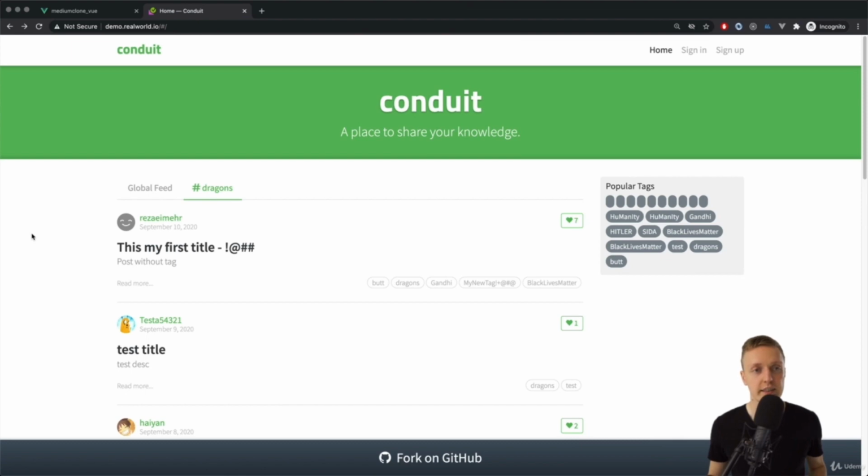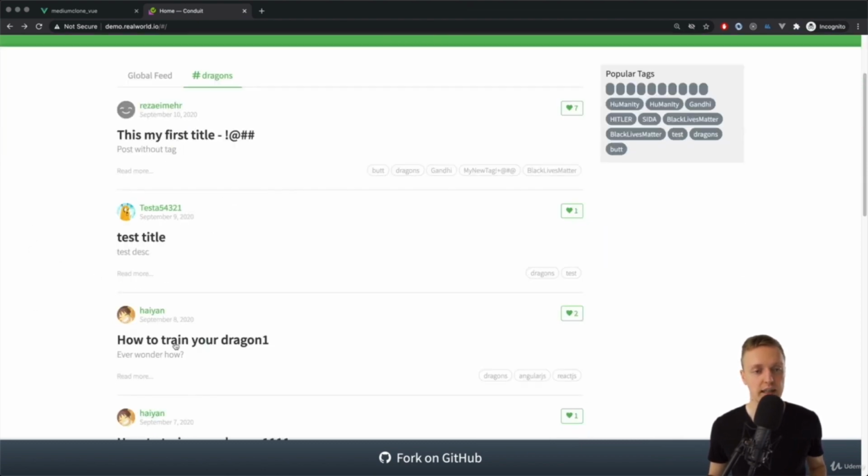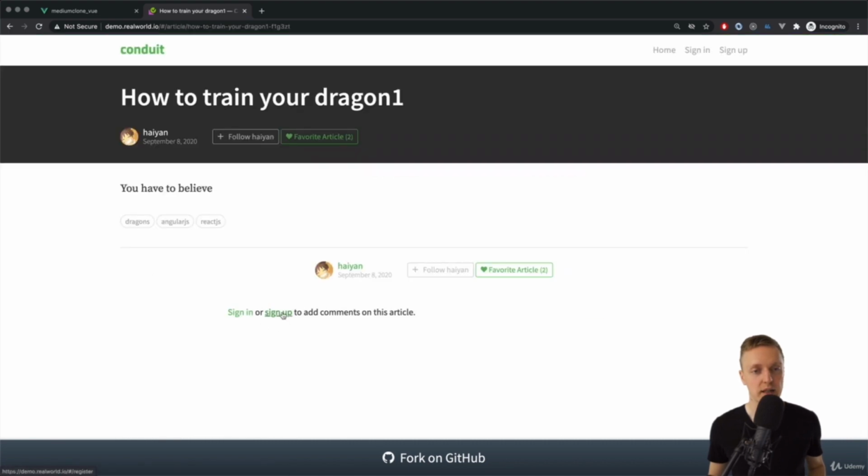As you can see here in demo real-world.io, in our feed we have articles, and we can click on some article to jump inside the single article page. And we have here the URL article/slug. Actually, I would like to have /articles here because it is normally how slugs and routes are created. And here we have our page.